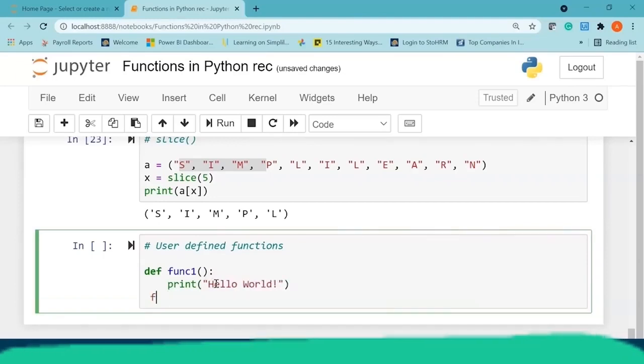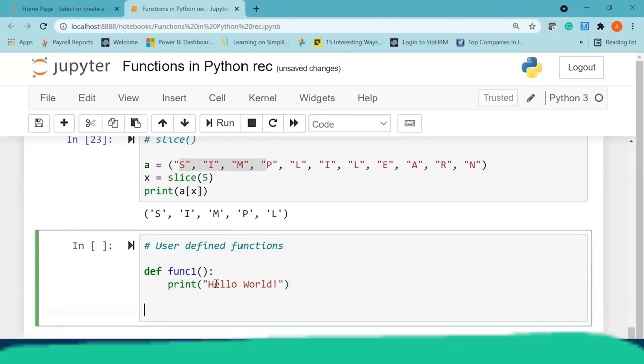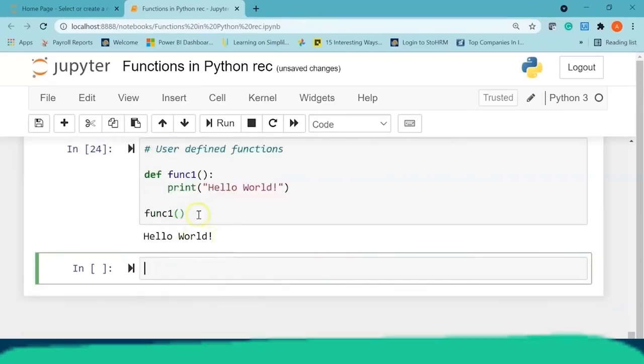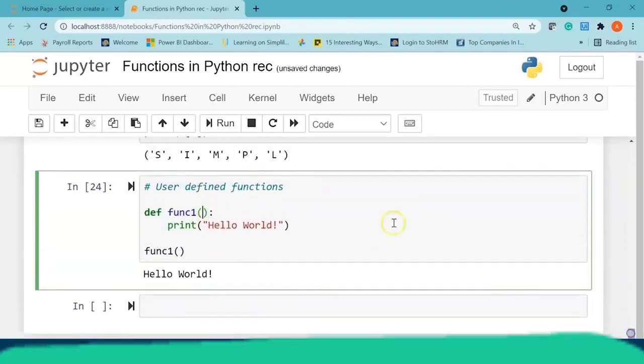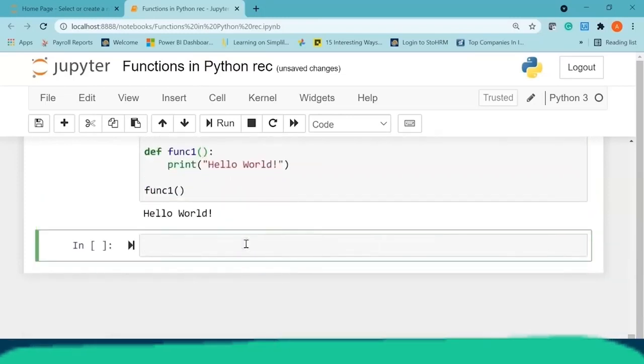Now I'm going to call the function using the function name, which is func1. If I run it, you can see it here. I have my message printed, hello world. So this is a very simple user-defined function and it does not carry any arguments or parameters. Now let me show you another user-defined function.